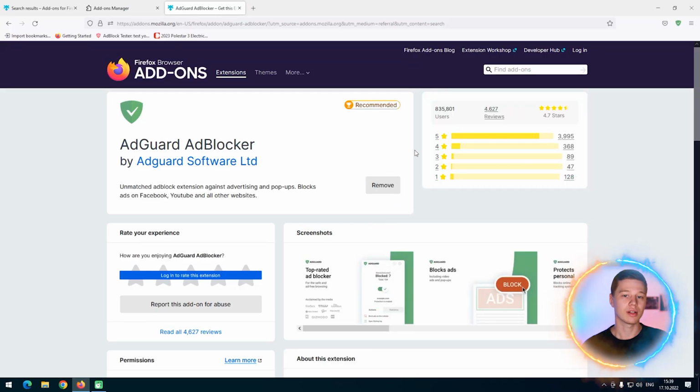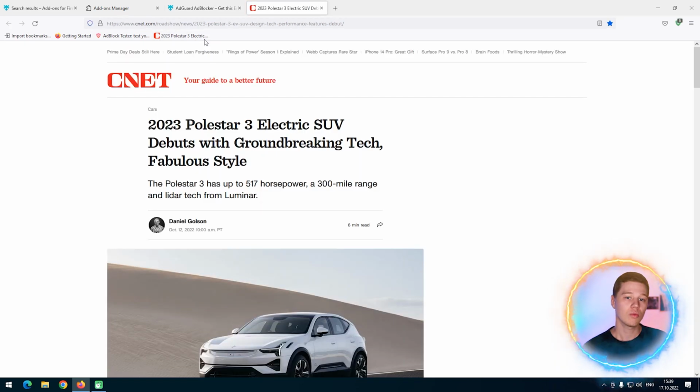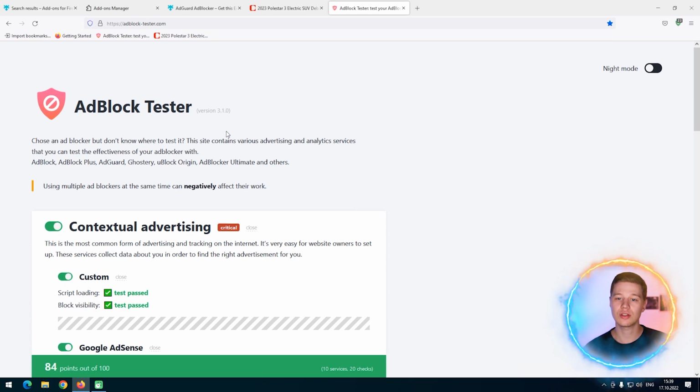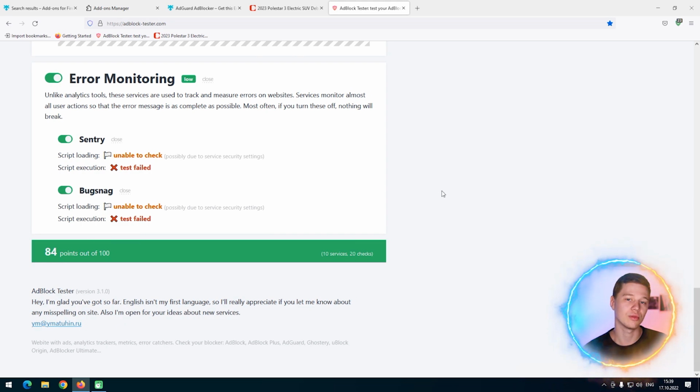Now let's go to our tests. We load the first web page and see that banners have been removed, which is a good sign. Now let's run the second test and we get a blocking efficiency score of 84 out of 100. Okay, now let's move to macOS.